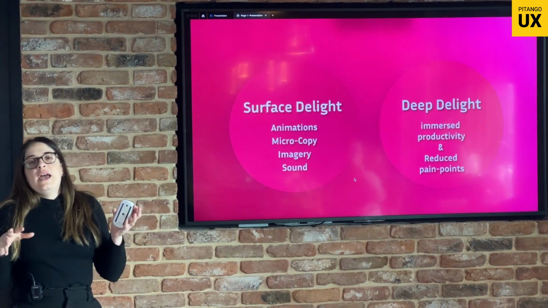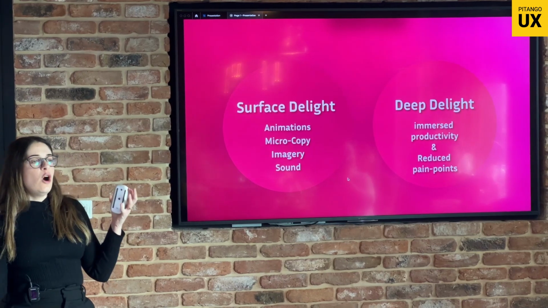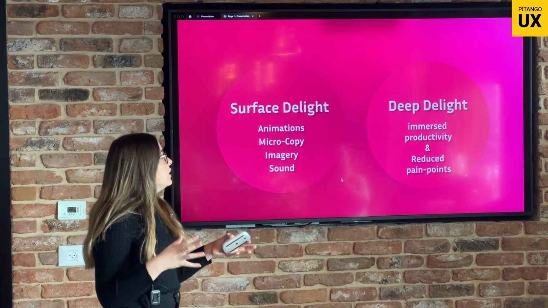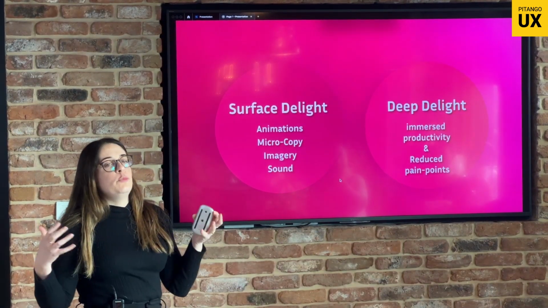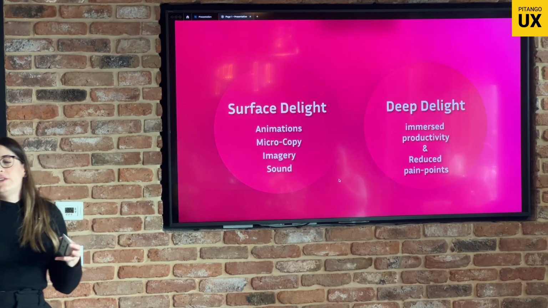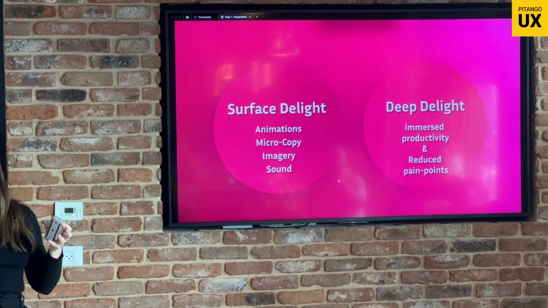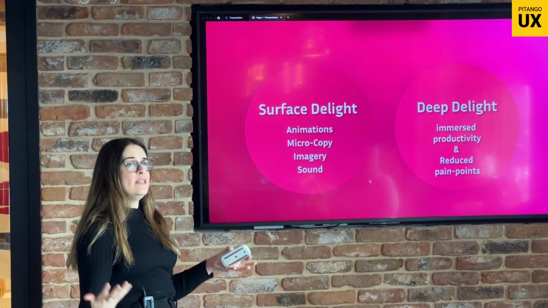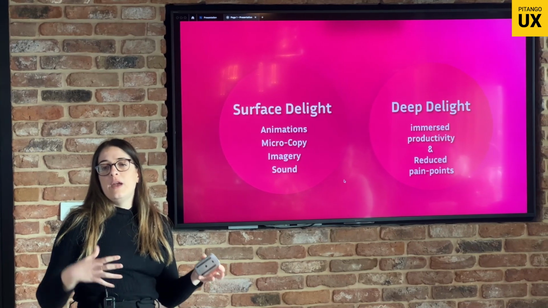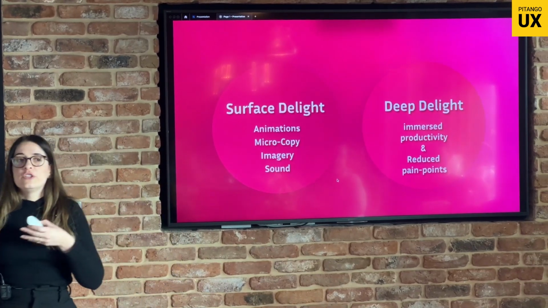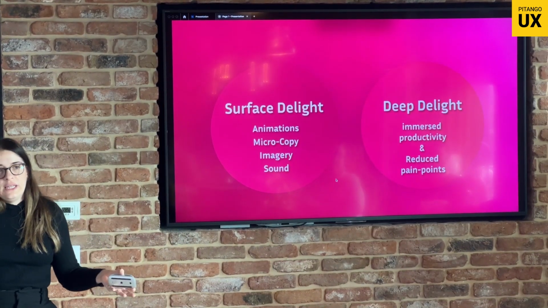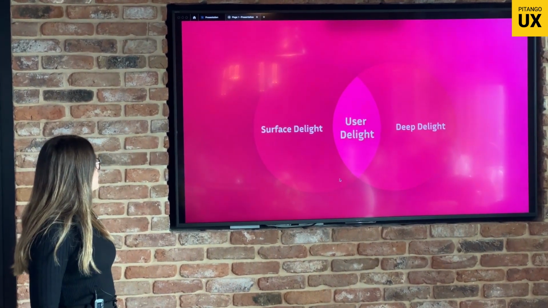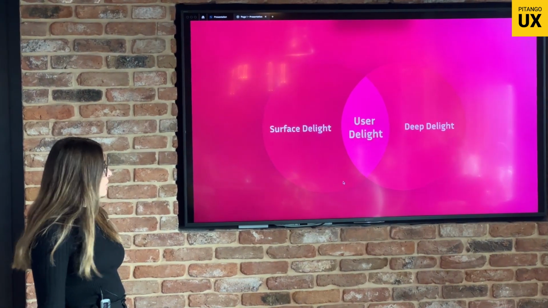The more, I guess, boring part, but a bit harder to achieve, is the deep delight, which is basically getting the user to be immersed in the productivity of the product. You try to make it very holistic for him as an experience, and also reduce as many pain points as possible, make it as less problematic for him to not encounter any things that he may not understand, make it very flow-friendly, I would say. So if we combine the two, again, we would achieve user delight. Why would we want to achieve it?